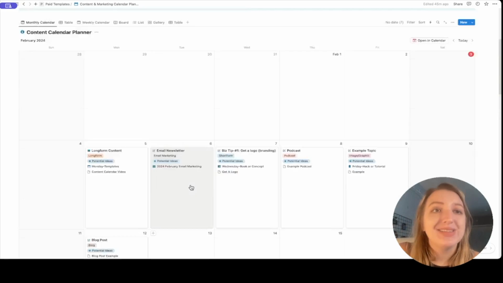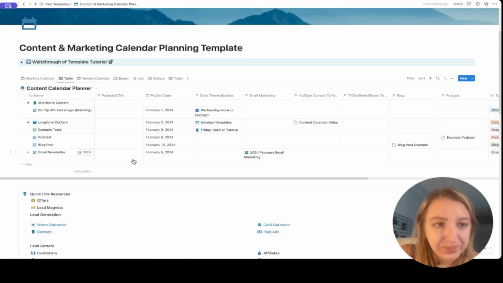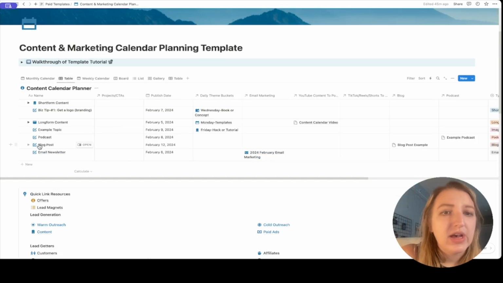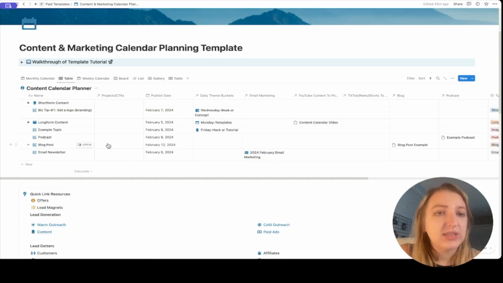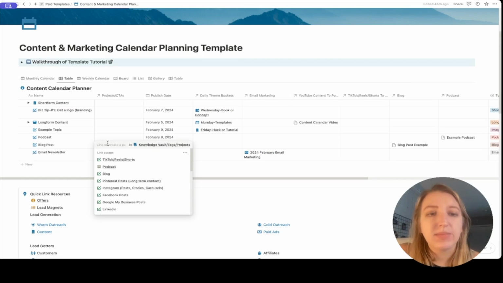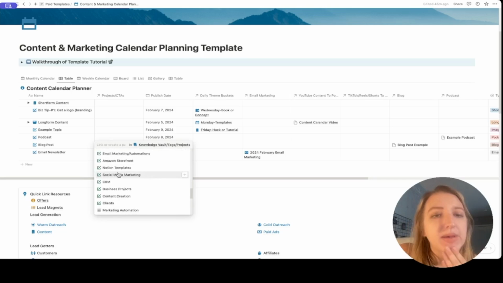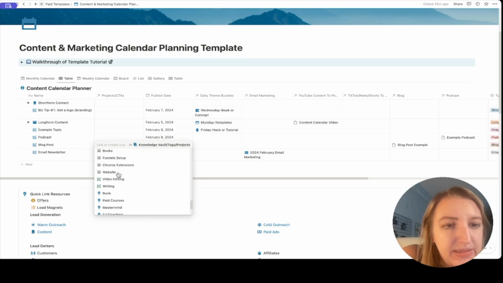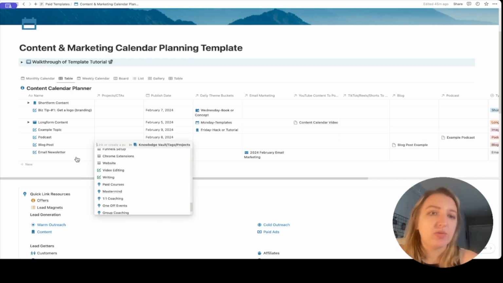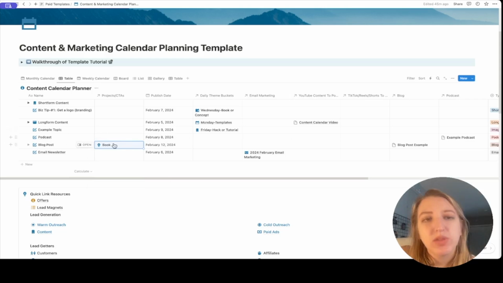So if we see this now in table view, you can see here, this is the blog post. Let's say the blog post is promoting something. What could it be promoting? Maybe you have a book that you're coming out with and you're writing a blog post about the book. So the next category you're going to see is called projects or calls to action.